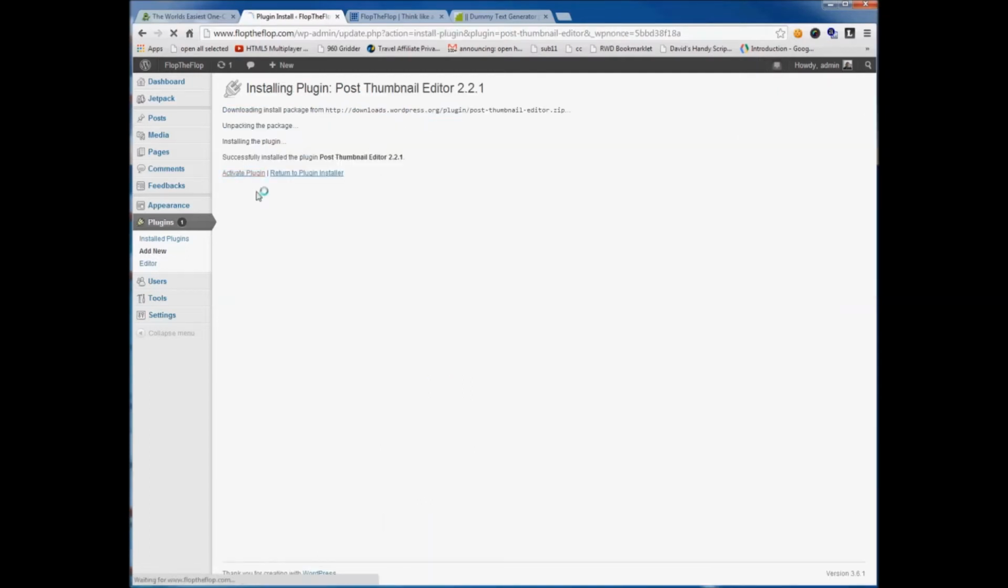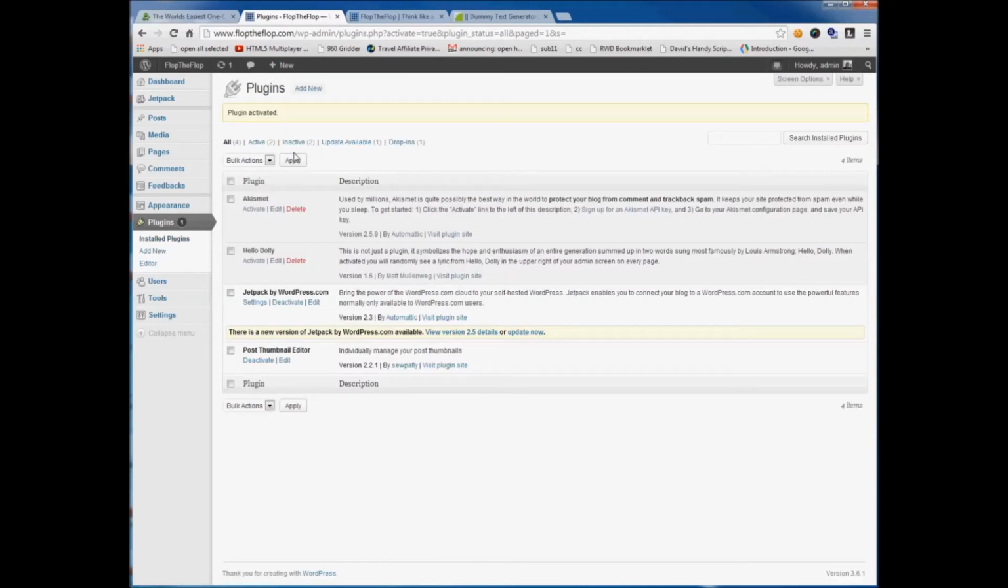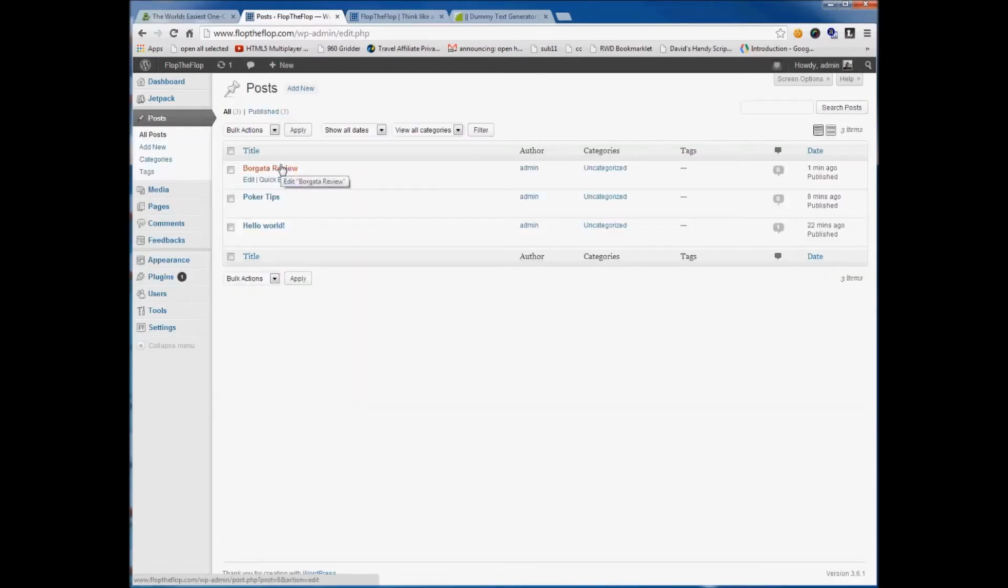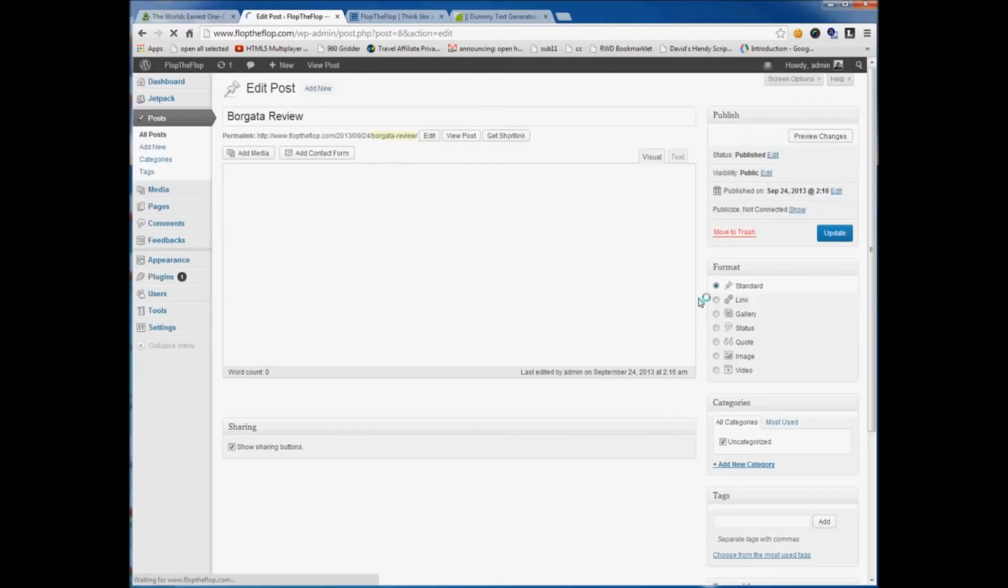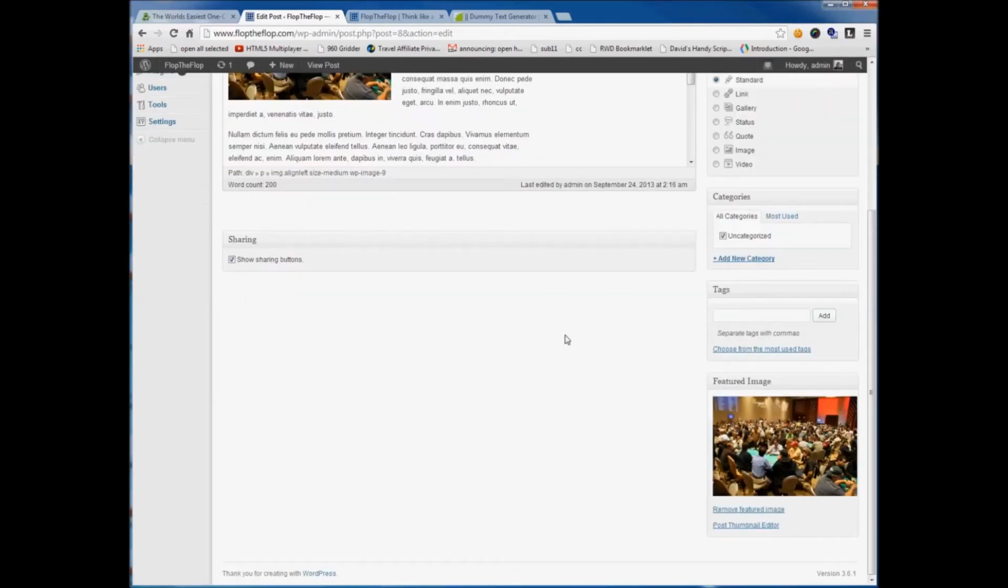Cool. I want to activate the plugin. So now the plugin is activated. So we just go back to our posts and list all the posts. Go to Borgata Review. And now when you go back to the featured image over here, it says Post Thumbnail Editor. Click it.